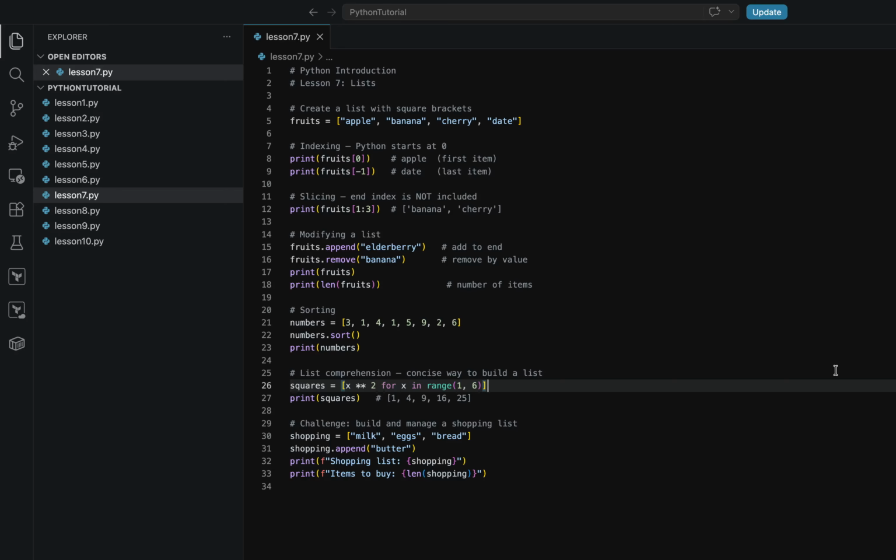So fruits at index 0 is apple. Index 1 is banana. Index 2 is cherry. Index 3 is date. To get the last item, you can use index -1. That is a shortcut that always gives you the last element, no matter how long the list is.